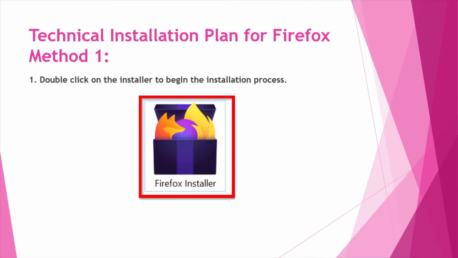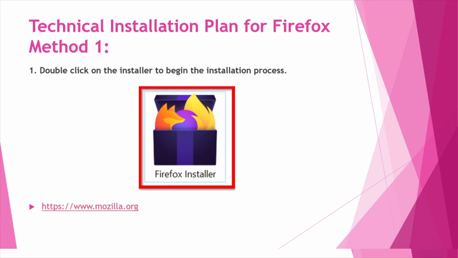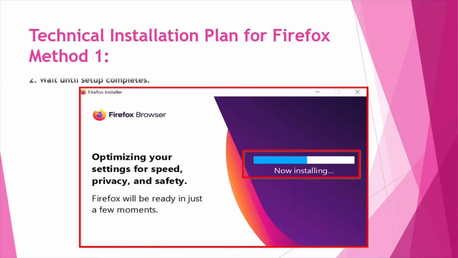Let's go through method 1. You can download the installer file from the Mozilla official site and save it to your local machine. Go to the saved location and double-click on the setup file or right-click and select Open to begin the installation process. That's it. Wait until the process completes and it will install and open Firefox for you.